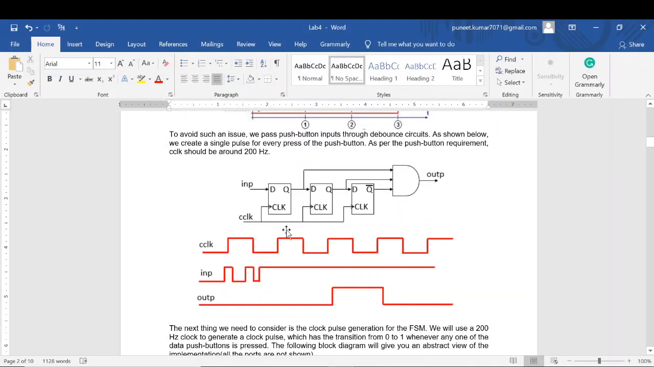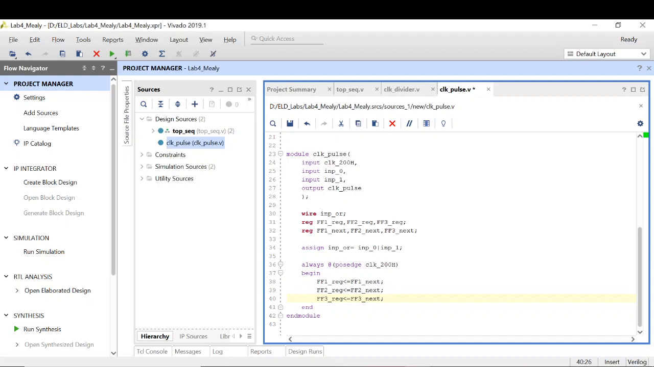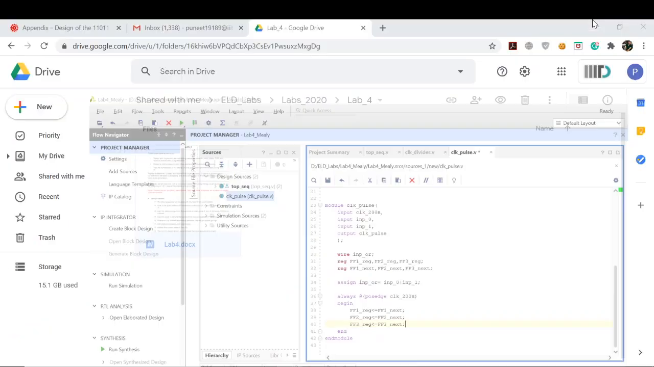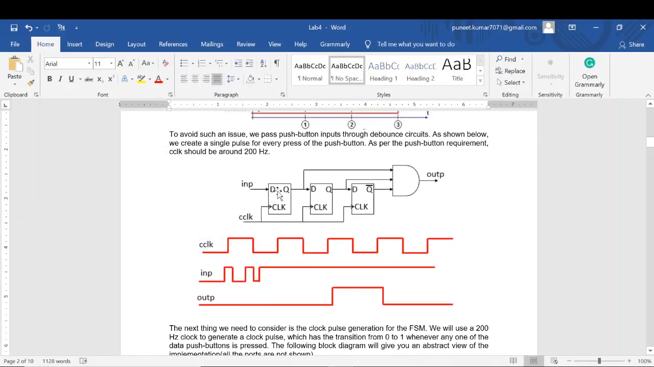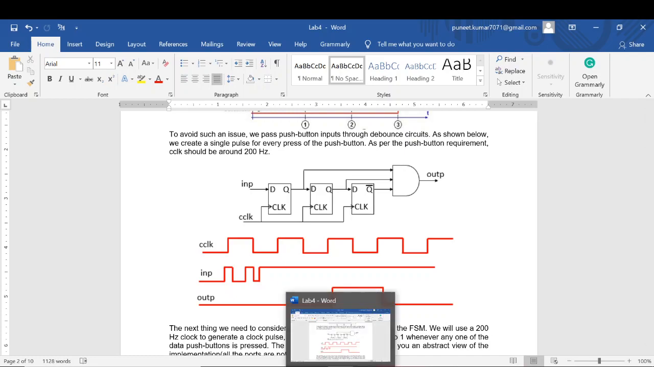If you see this diagram, I need to connect one flip-flop to another, and the output of the second flip-flop to the final one. So all these connections should take place. If we had used the blocking assignment, these three flip-flops would not be formed. Only one flip-flop would be formed. I think that must have been covered in your lectures as well. You can refer to your lectures. All right.